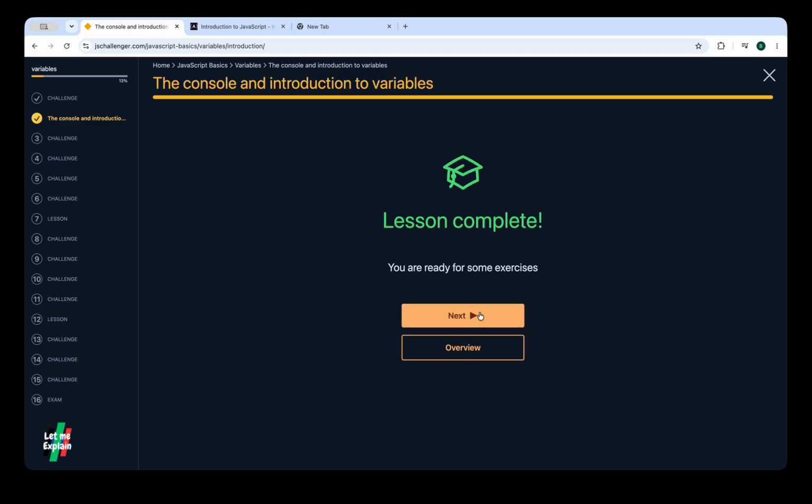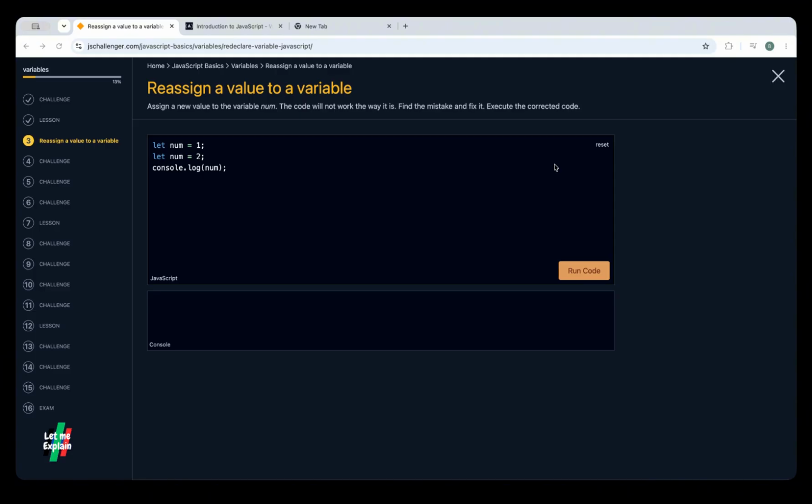Let's continue. Reassigning a value to a variable. Let's read. Assign a new value to the variable num. The code will not work the way it is. Find the mistake and fix it. Execute the corrected code. So let's see what we have here. Let num equals 1. We have the first value of the variable and the second one.